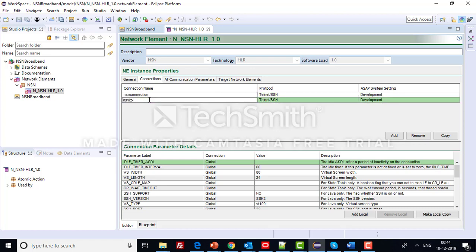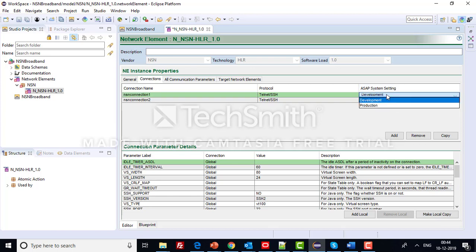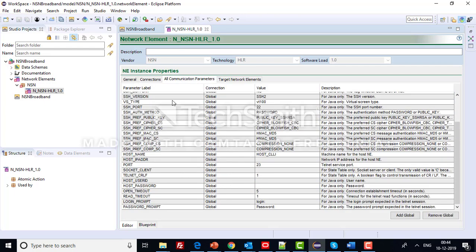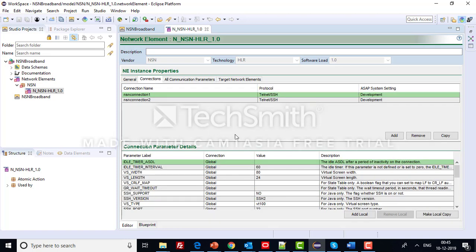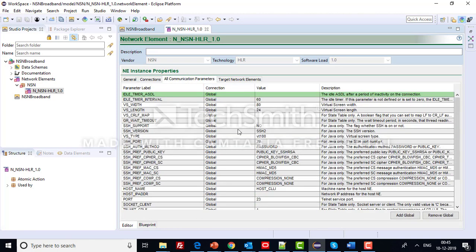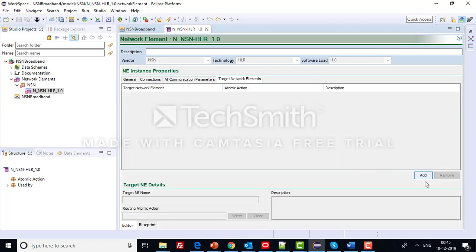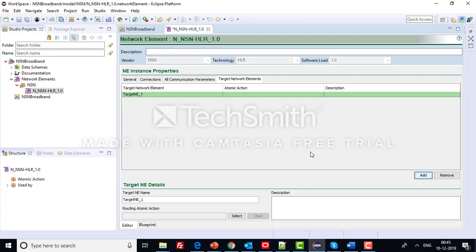Second MFN connection to this is fine. So here, whether you want to use development or production, if you want production, we can use production. So see all the communication parameters, as we even added the default parameters. So target, here we have to map remote host to the local host.